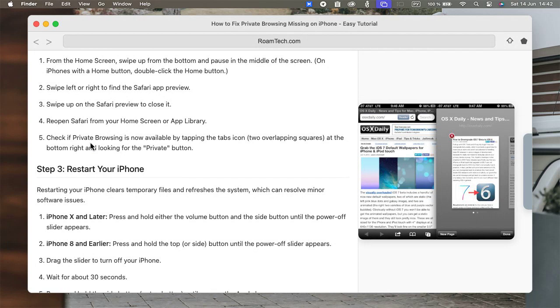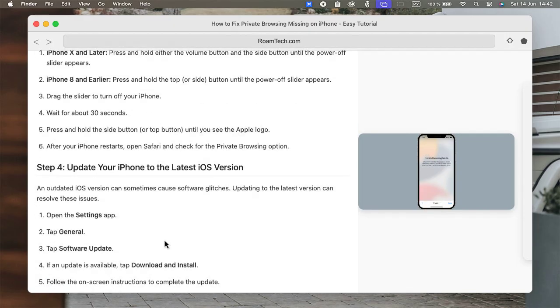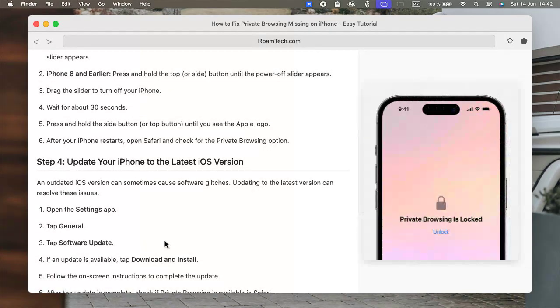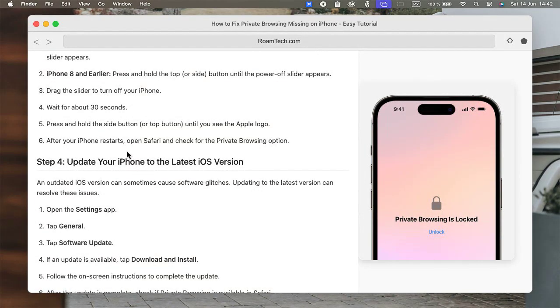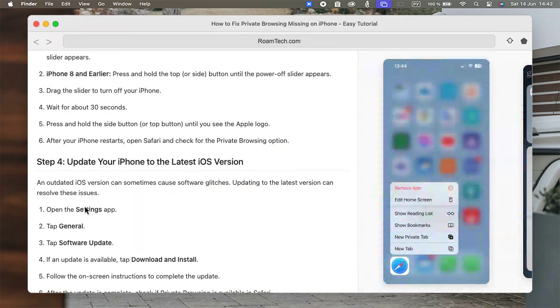Alright, let's get started. Scene 1. Checking restrictions, content and privacy restrictions. First, we're going to check your screen time settings, specifically the content and privacy restrictions. This is the most common reason why private browsing disappears. Go to settings. Scroll down and tap on screen time. If screen time is enabled, tap on content and privacy restrictions. If it's disabled, you can skip this step, but maybe consider enabling it for overall screen time management.